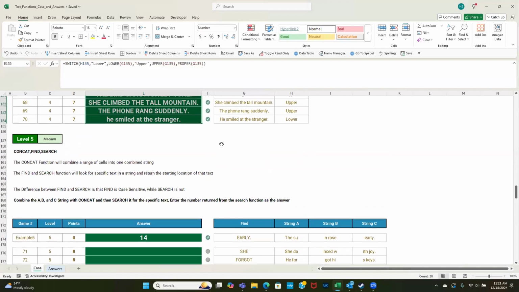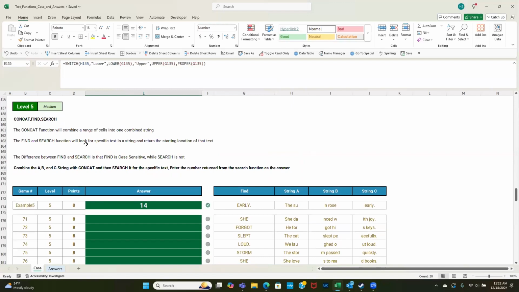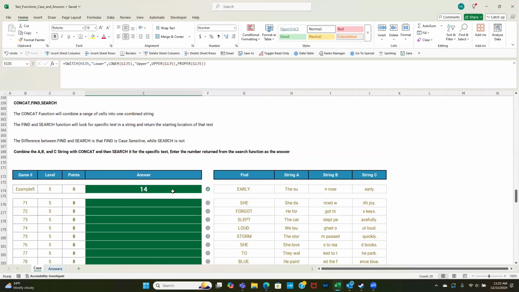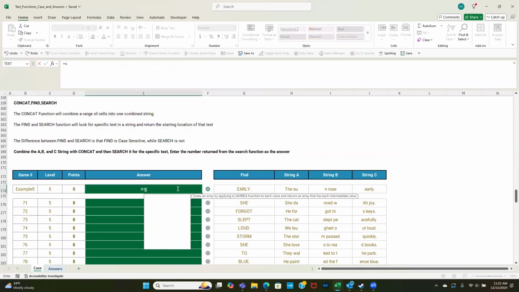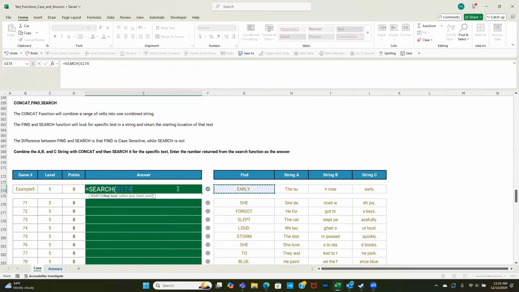For level 5, we're going to use the concat function, and then in this case, we're going to use search. Find and search do the same thing, but search is not case sensitive. So here we want to use a search, and then the text we want to find will be this, but then the within text, here we can use the concat to combine those 3 items.